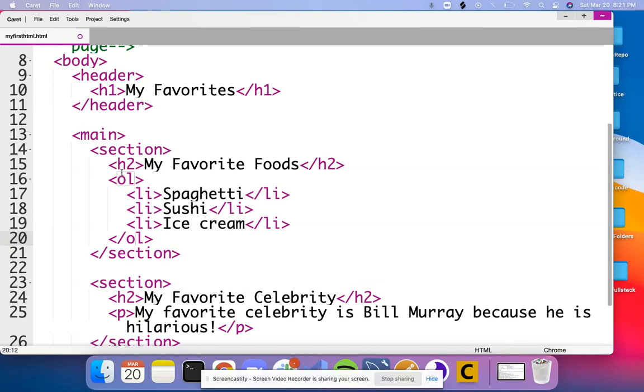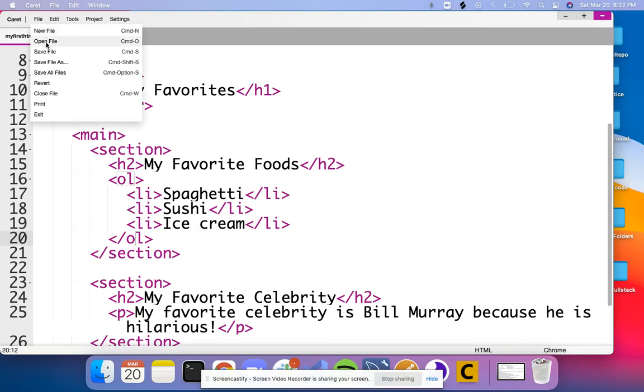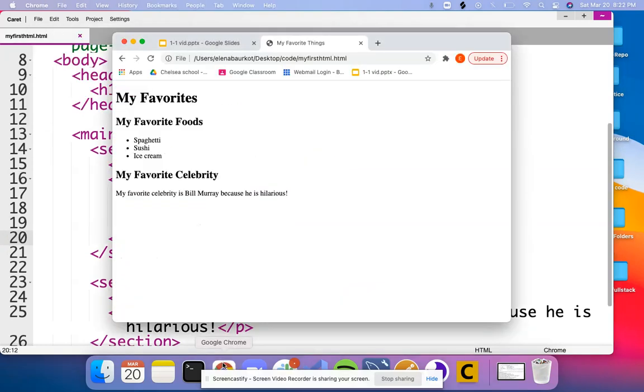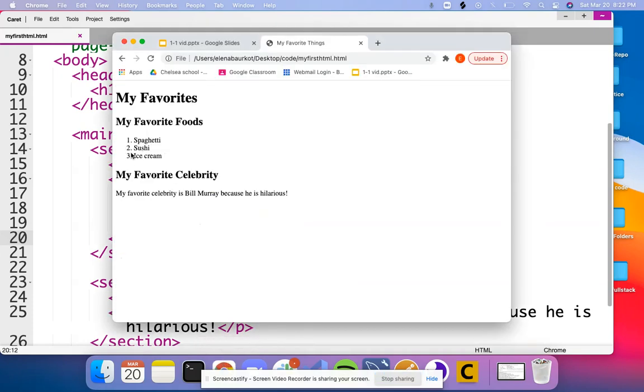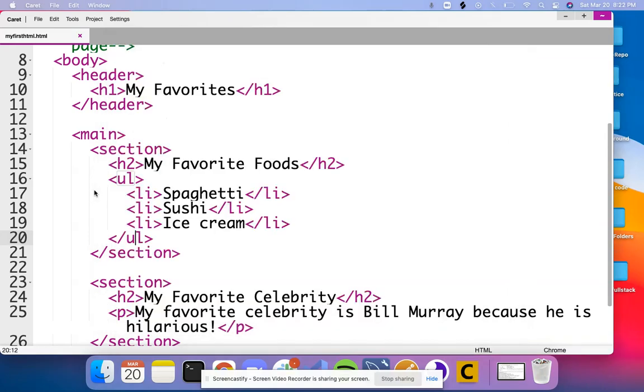If I change it to an ordered list, it's going to have numbers next to it because it's telling me the order it goes in. So now I have 1, 2, and 3. And if I switch it back to UL, the numbers are going to go away and it's just going to go back to bullets. So just look closely here. These numbers are just going to change right back. And so that's the difference between an ordered list and an unordered list.